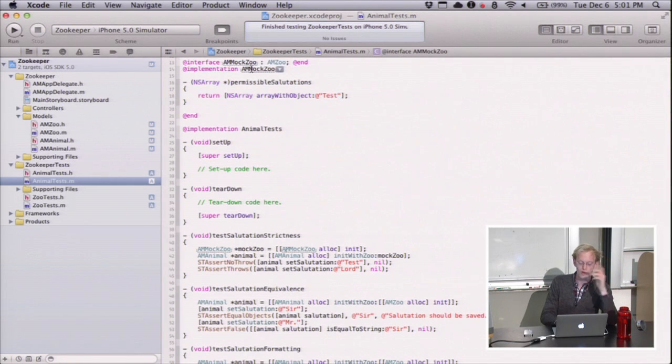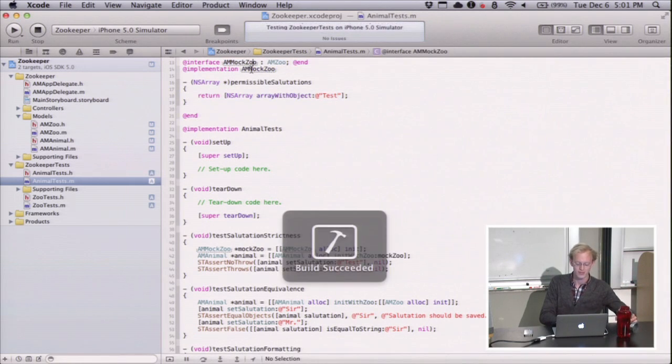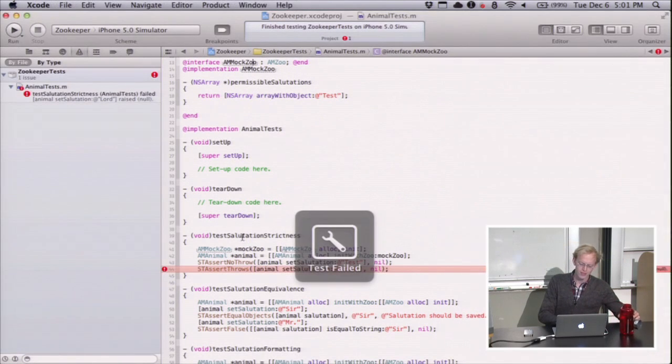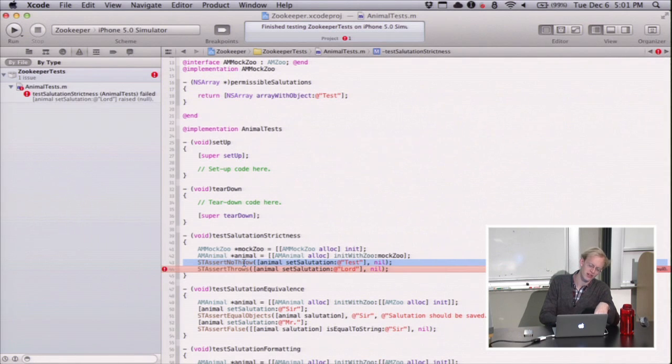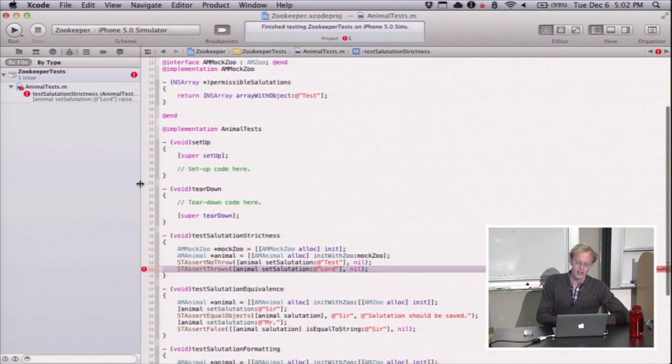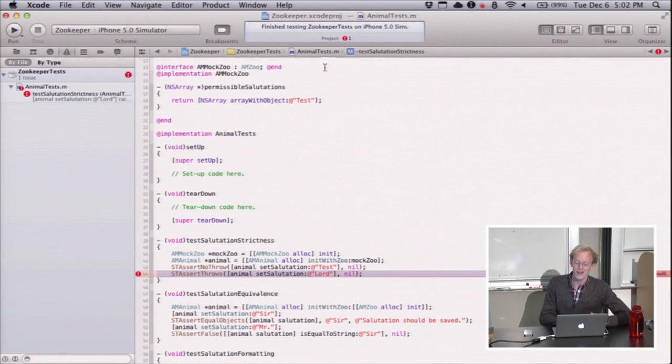OK, of course, none of this is going to work. And we get this interesting false positive here because it doesn't throw when we set the test salutation. Why should it throw? We haven't made anything throw. But of course, we've asserted immediately below that it should throw when we try to set salutation to Lord. And so that catches the fact that we haven't actually done any work for this feature whatsoever.